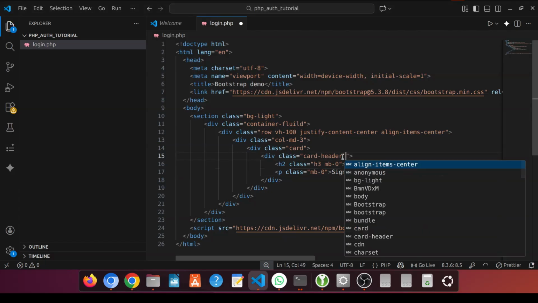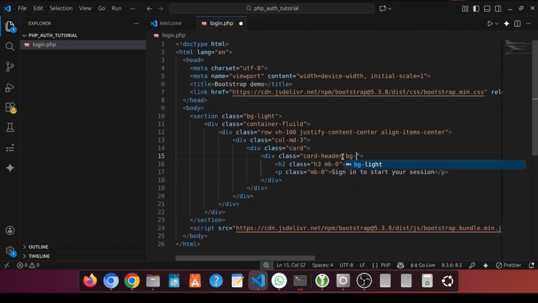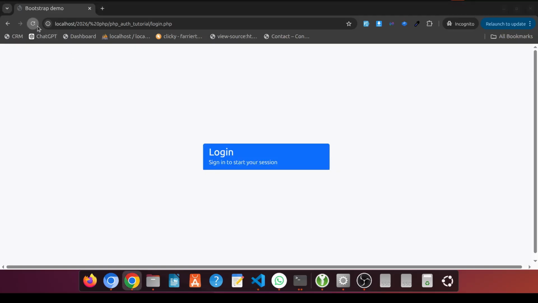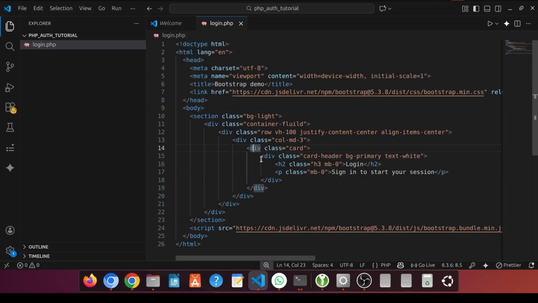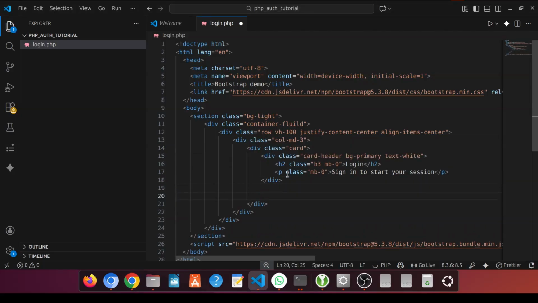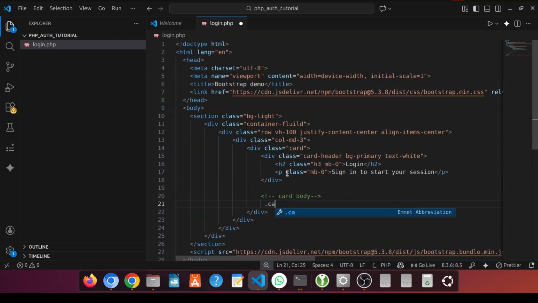Let's make it blue. It looks more attractive. And I'll say bg for blue. We're gonna say primary. Then text gonna be white. Here we are. This is the header. Now we're gonna take the body of the card. So within the card, let me comment that card body. The class gonna be card-body.